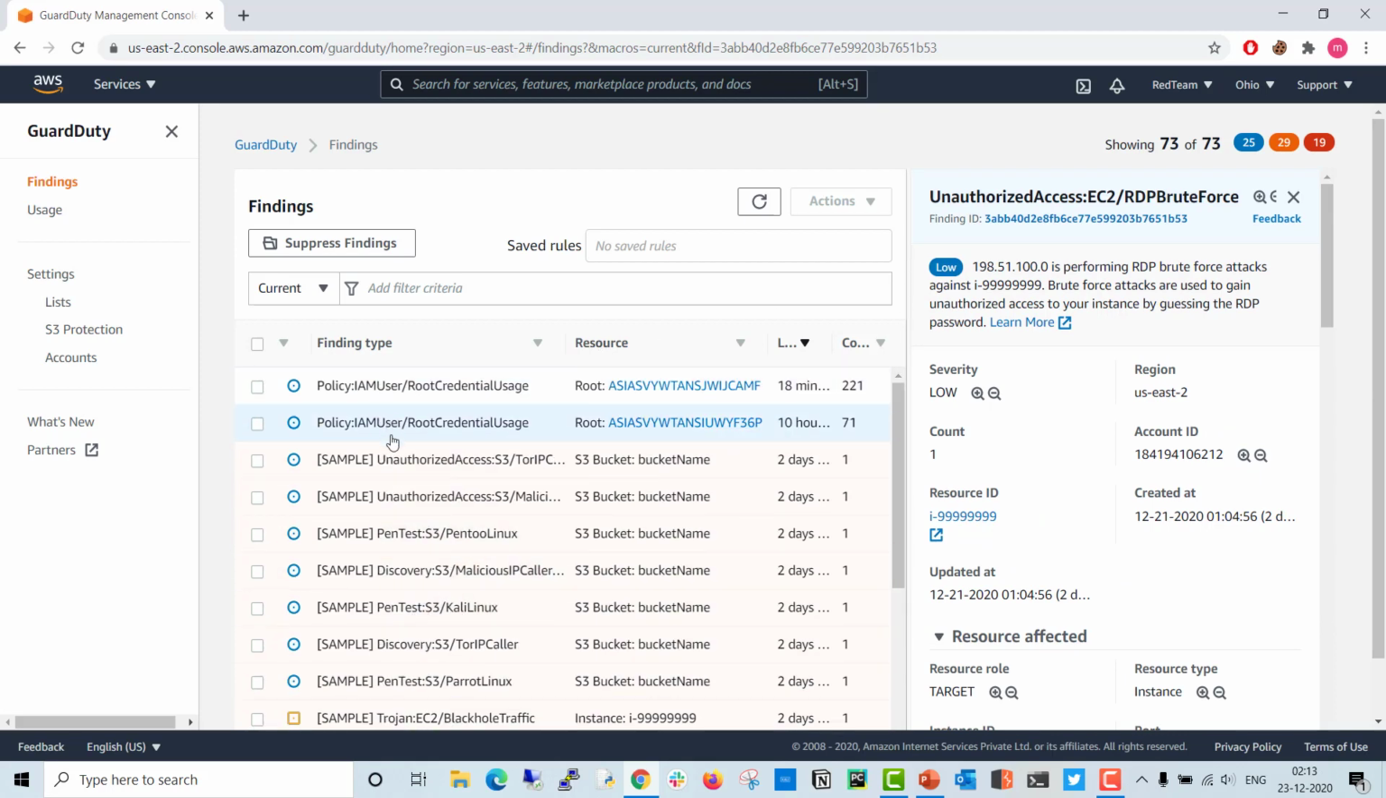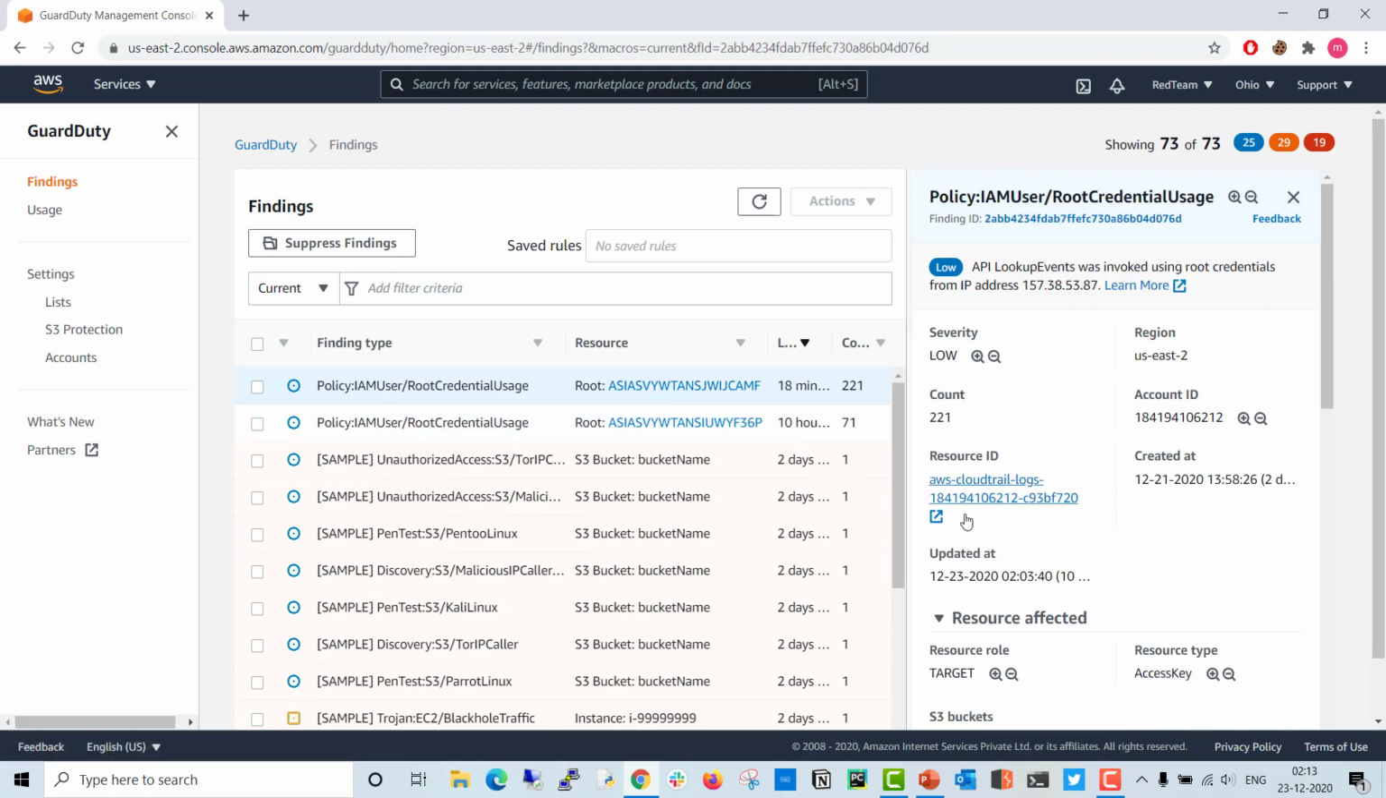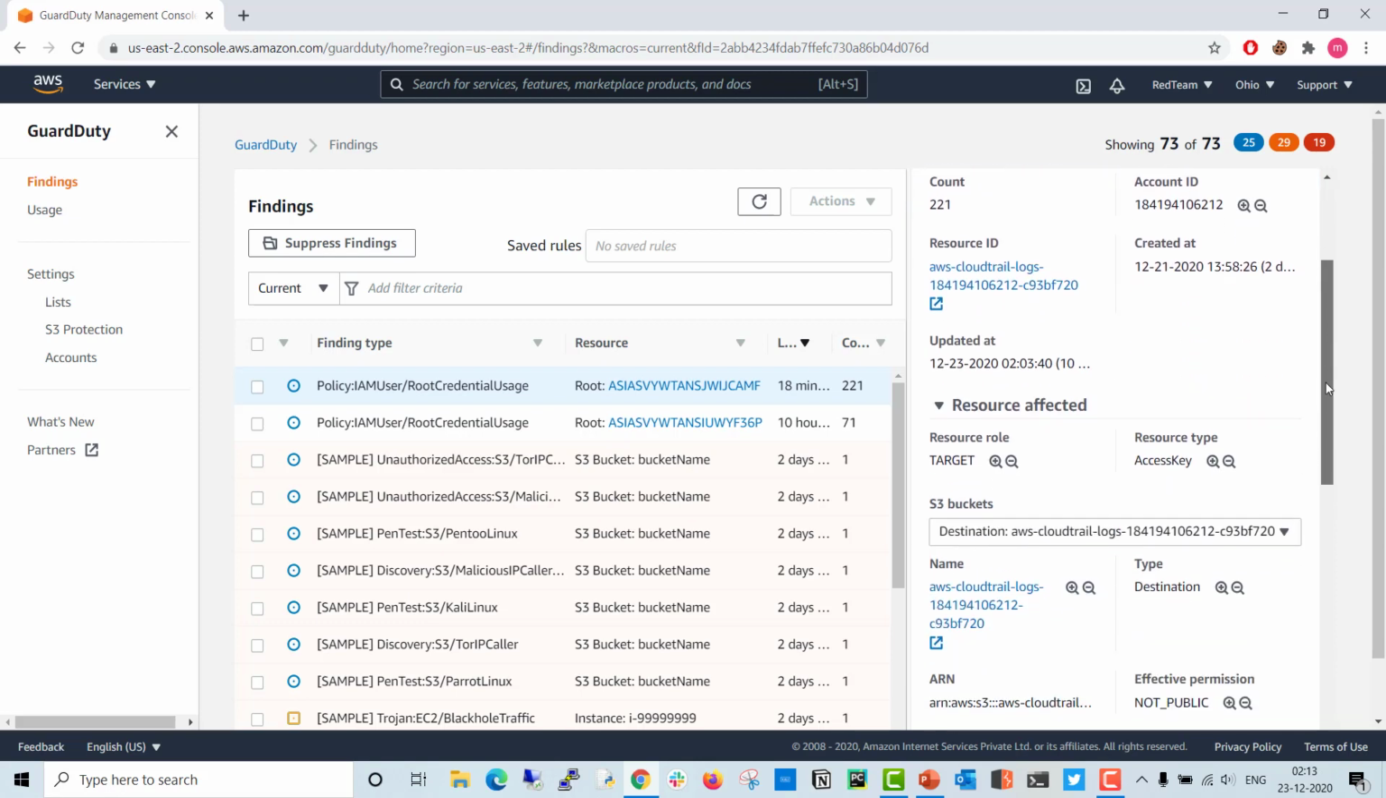Suppose I'm looking for this one. Somebody using root credentials, because by default there is one requirement, or we can say one best practice, that you have to disable the keys for the root user, because the root user is only created for billing purposes. You don't need to create an access key for the root user, which is not a best practice. If you do this, it will show as an alert.